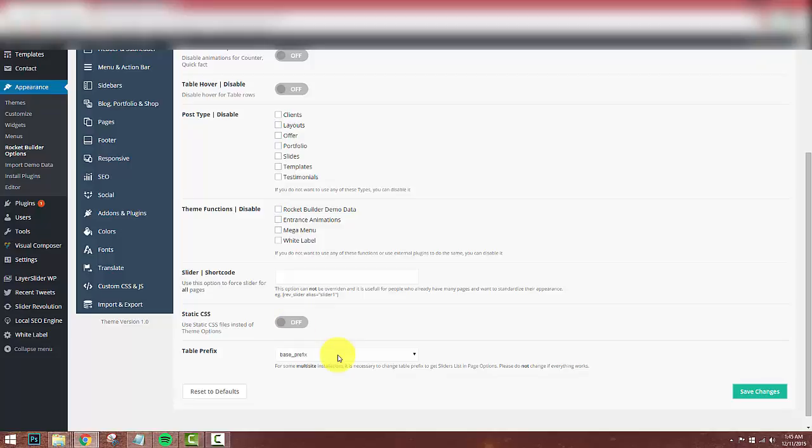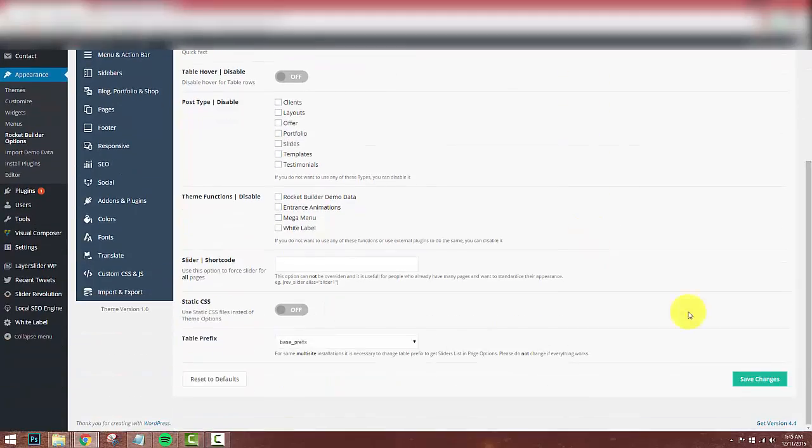You can choose to use static CSS files instead of the theme options, and you can change the table prefix. This is only for some multi-site installations. You need to change it to get the sliders list in the page options. If everything is working fine and you see the sliders list in your page options, you don't need to change this. Again, if you change anything under this section, make sure to hit Save Changes.